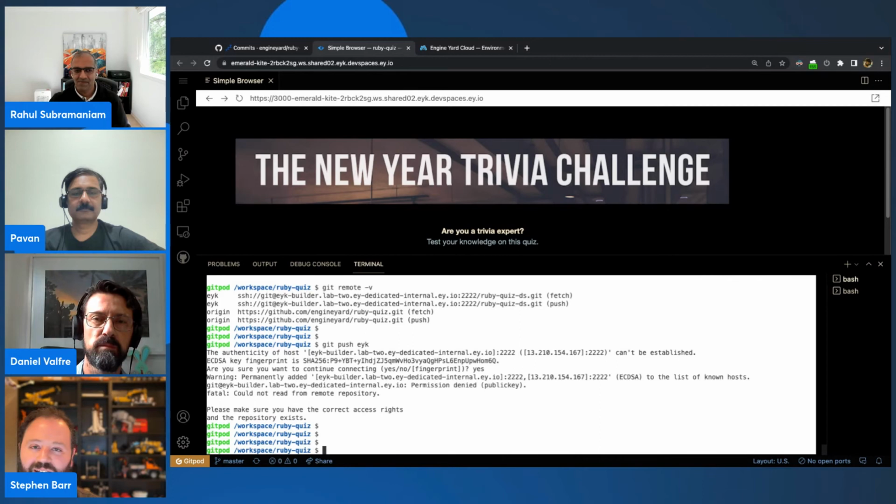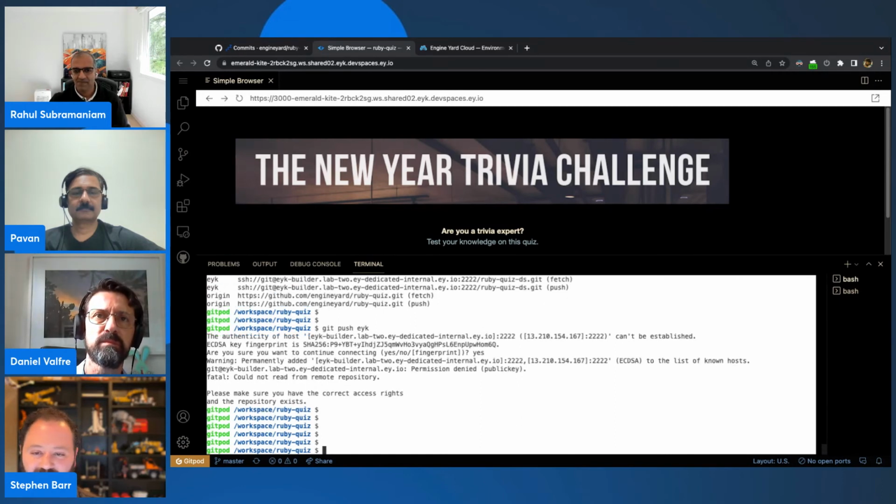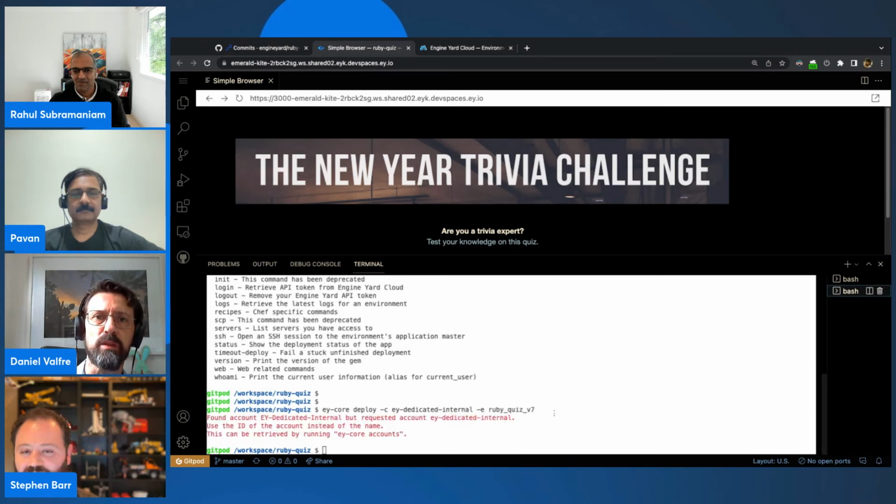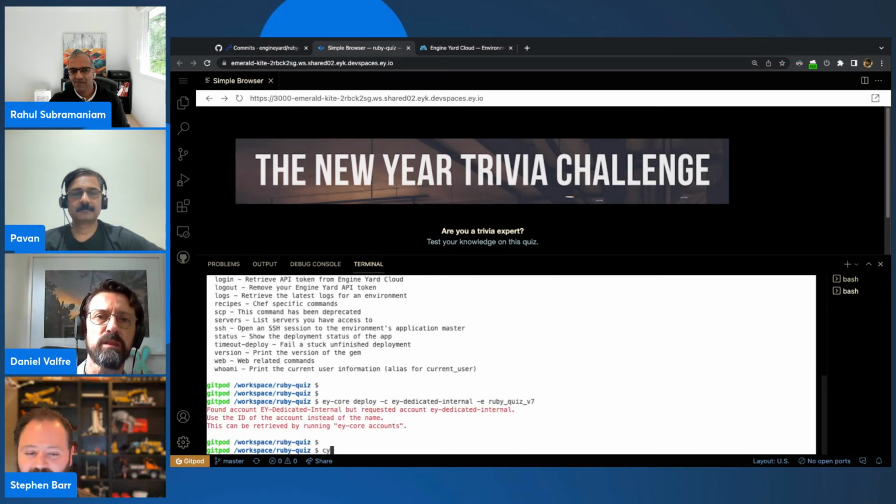So the EYK command is built right into the default DevSpaces workspace image. They don't have to do anything else. It's ready to go. It's right there. And we should actually do the same for the EY core CLI tool, so that they both come prepackaged with the tool itself, right?